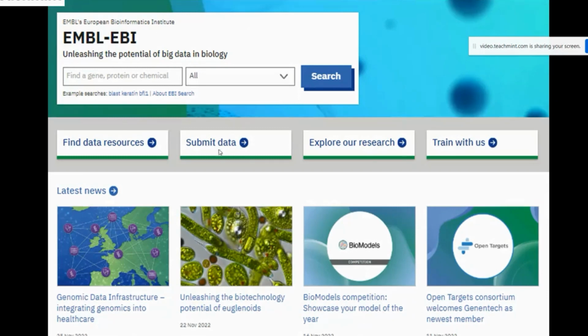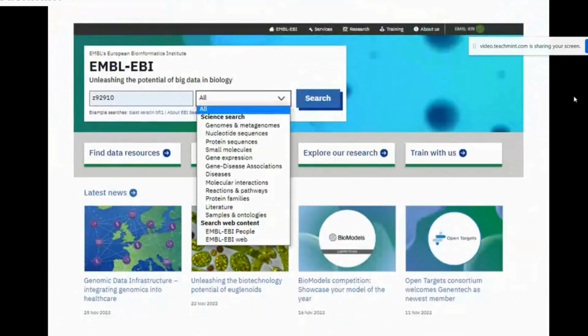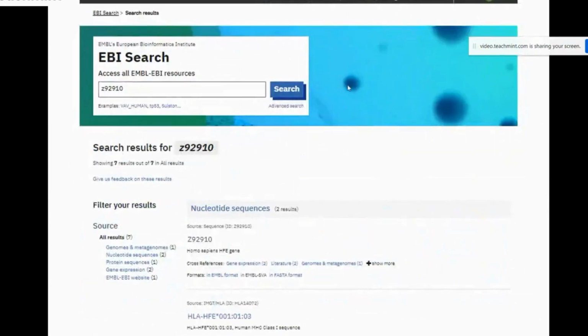The same thing is present here also. To find data resources, to submit data, you have to click here. To explore the research on EMBL EBI, you can click here. And to see the training program, you can click on train with us. Okay. So this is the home page. Here you have to type your query. Here I have written the accession number. Then from here you can select the database from where you want to extract the information. If you keep all, it will search in all of them, or you can give any specific database also. Okay. On clicking on search, it will give these results.